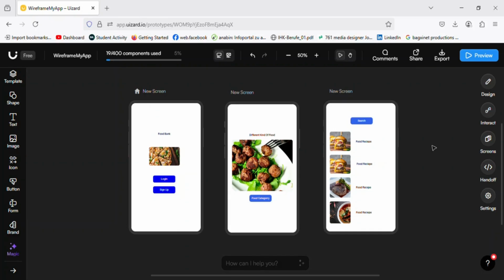Customizing colors, fonts, and branding. The goal of this lesson is to teach learners how to personalize their project in Uizard using brand colors and theme settings in order to reflect a consistent and professional identity.